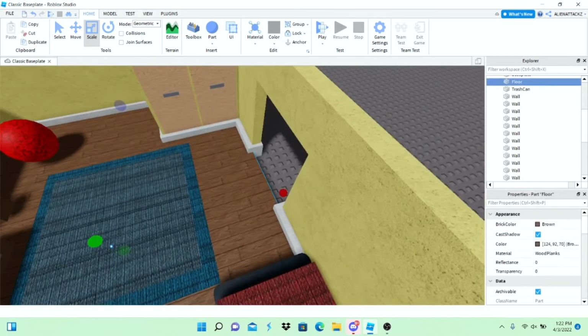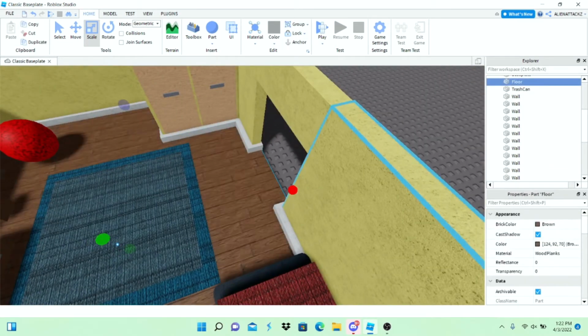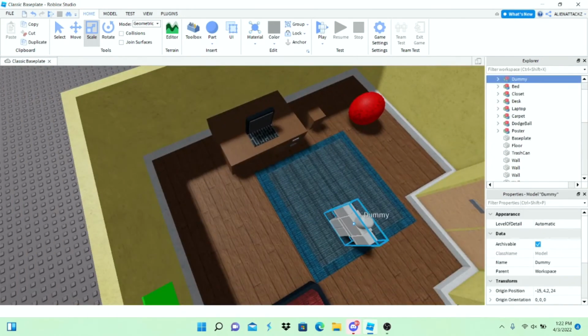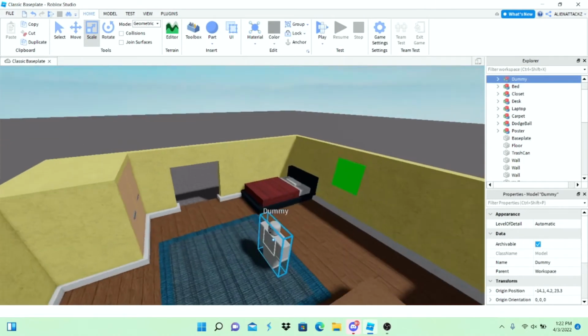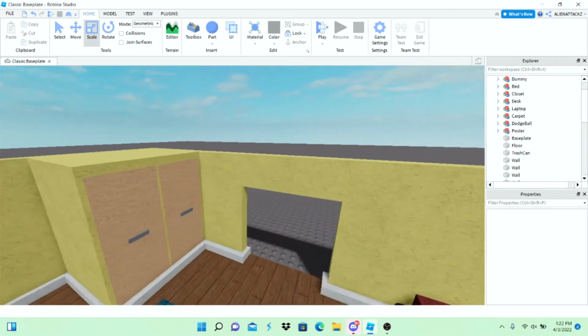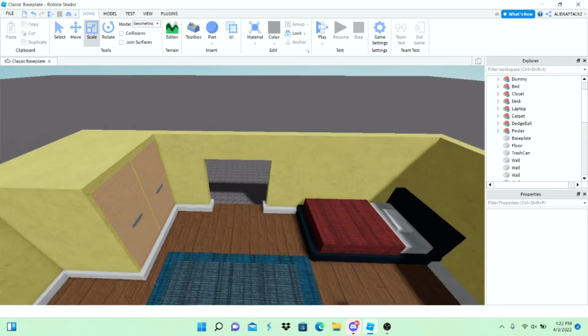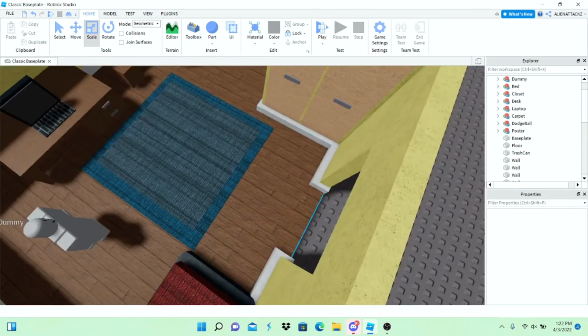We can also take this wooden platform and we can move it like so. We can also test the doorway height with the dummy. It actually looks pretty good. Put the dummy back. Alright, so now we have our magnificent doorway, like so, into the room.